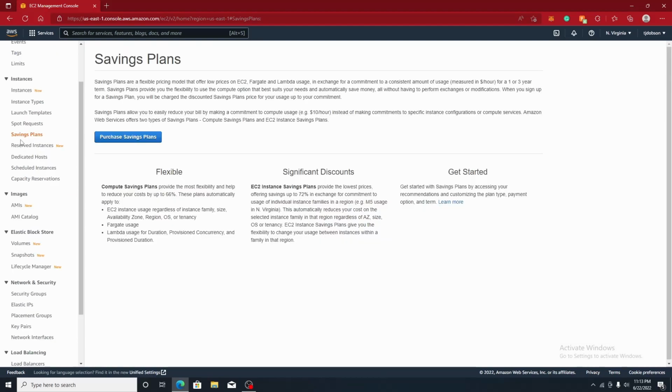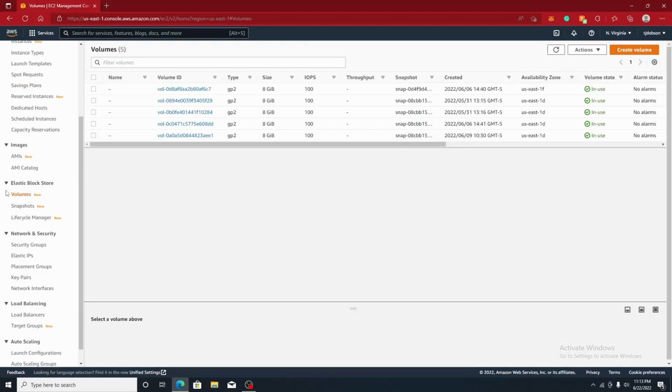If you go down to saving plans, you can purchase a saving plan, create a plan for saving, I guess. I've never used this one. You can see if you go to Elastic Block Storage or EBS, you can see your volumes that are created. You notice all mine are 8 gigs. You can see when they were created. All mine this year.